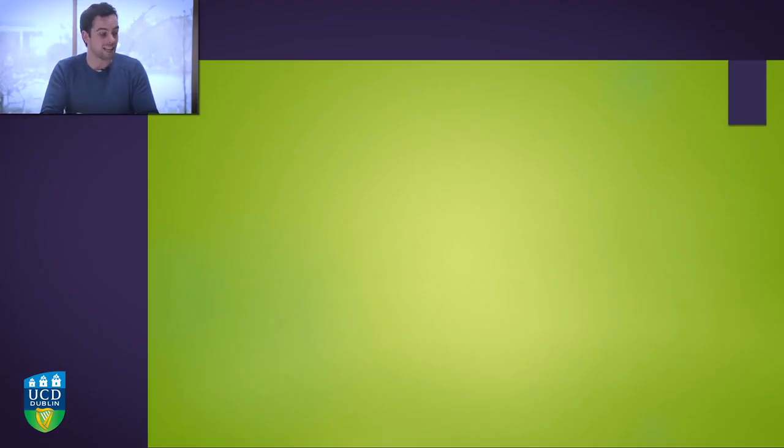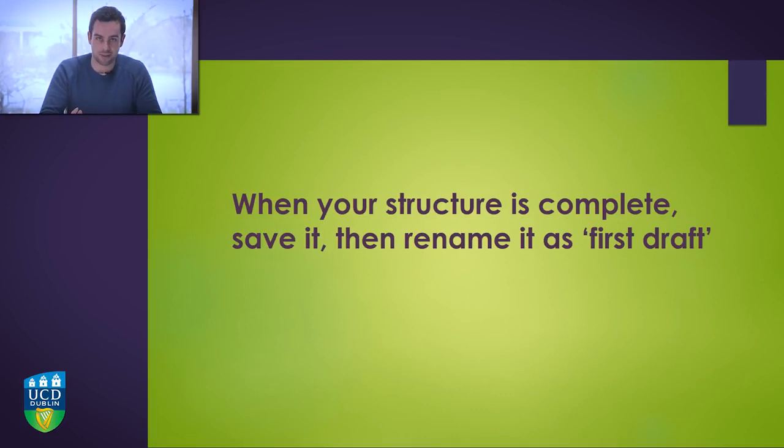So once you've completed the essay structure template, the first thing you do is save it. Save it as essay structure template and leave it in a separate file. Hopefully you won't have to look at it again. Then reopen that file and resave it as first draft. So this is what you're going to be working on from now on to create a first draft.